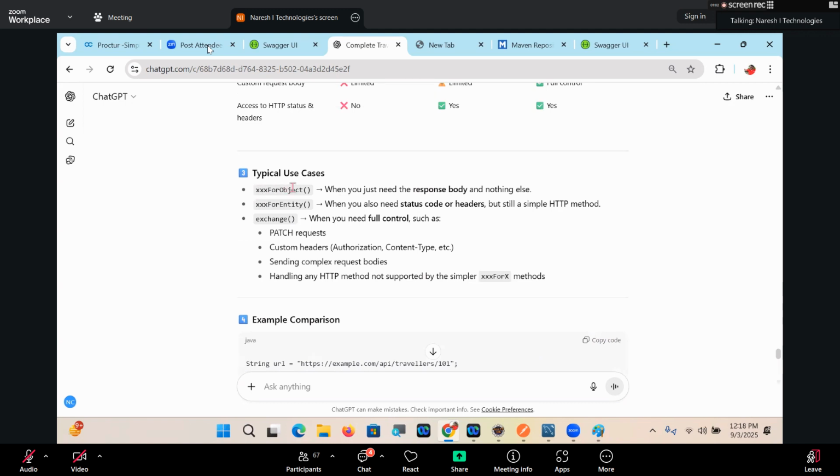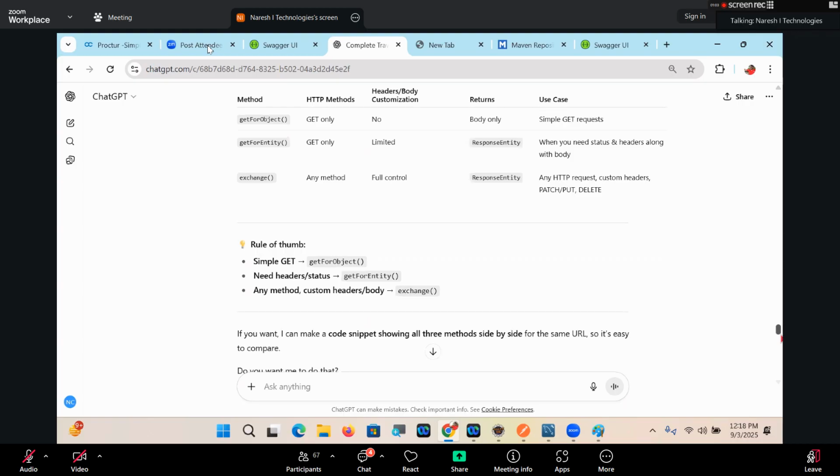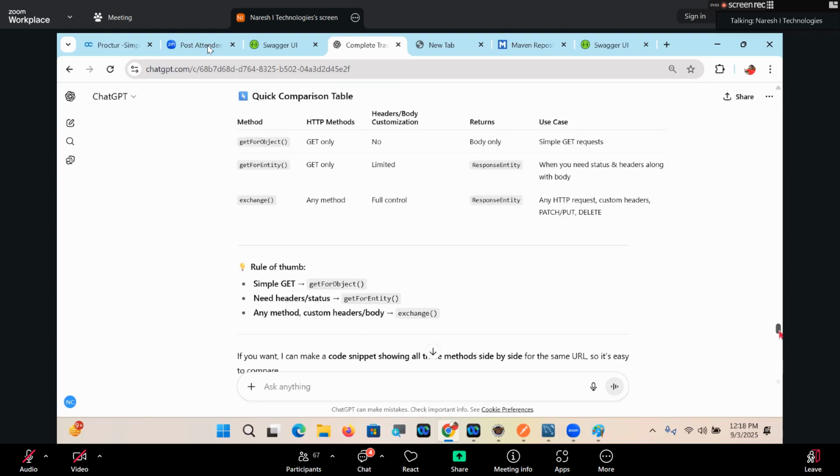Typical use case: getForObject, when you use just the response body, nothing else, or I am not expecting anything else, only the output. getForEntity, when you need status code and headers. Exchange, when you need full control, such as PATCH requests, custom headers, sending complex request bodies, handling any HTTP method not supported by the simple methods. This is the basic comparison, right, guys?